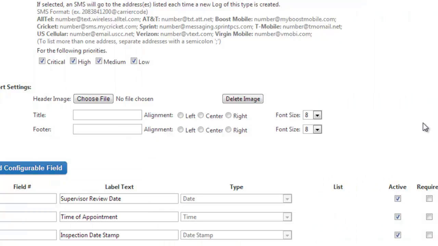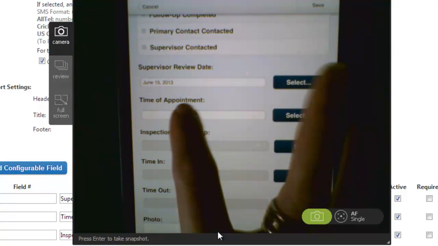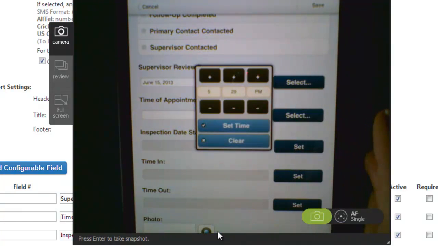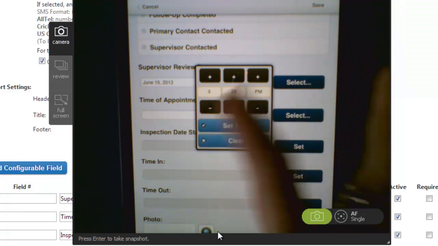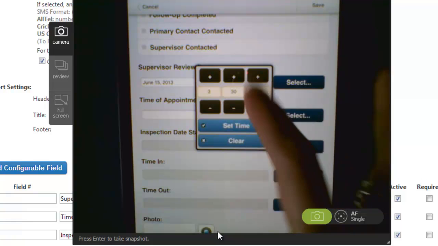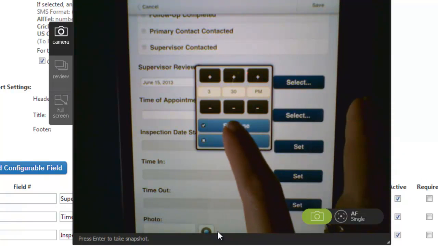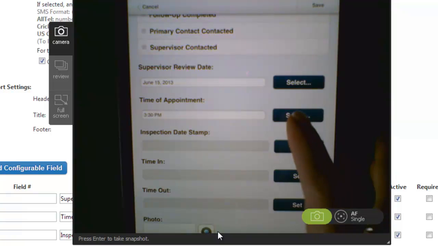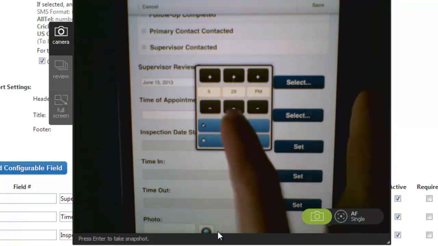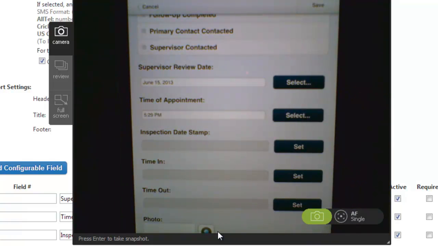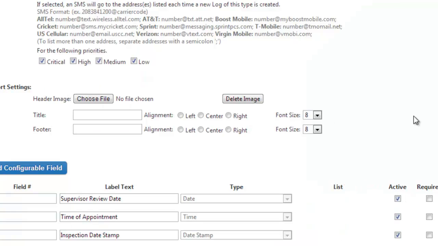Now the second type that we have is our time control. Here you can see that I have it set up as a time of appointment, and the type is time. If I go over to my form, you can see here that I have my time of appointment field. When I choose select, I'm allowed to indicate the hour. Again, it will default to the current time, the minutes, and then whether it's AM or PM. And then I can choose the time. If I need to change that, I can go back in, I can clear it, or I can set the time and then change it. So that's the time control type.